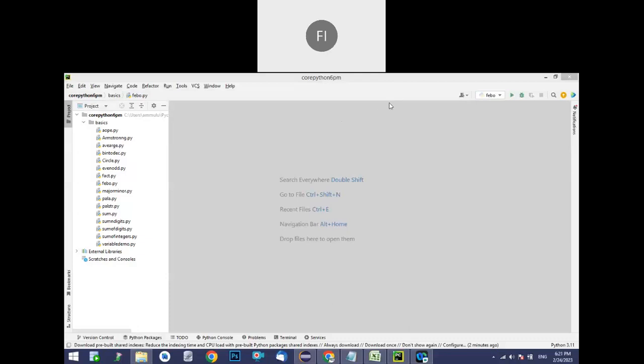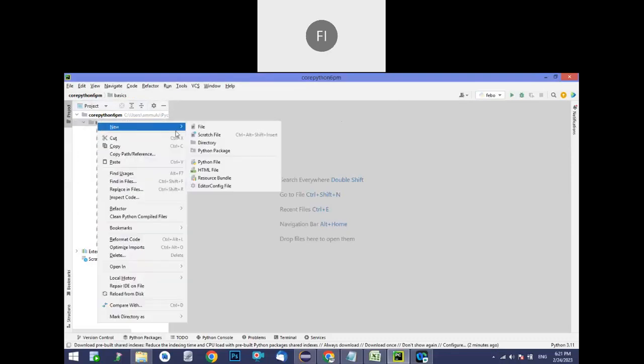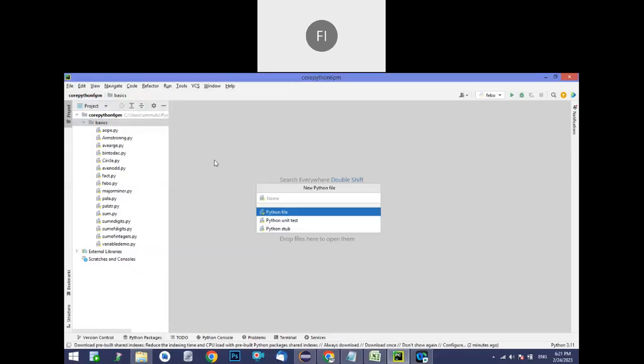Yes, Sirena. So now we will see some basic examples on conditional statements. Now new, and under that we have to create a Python file. So let's take, I will go with the first one, even or odd.